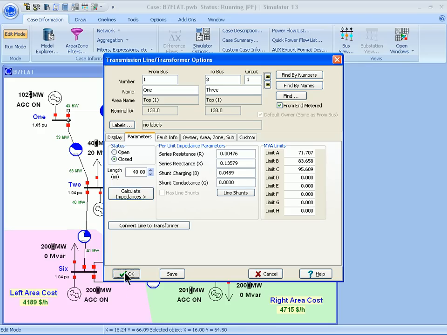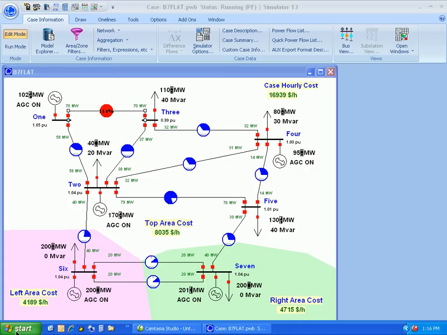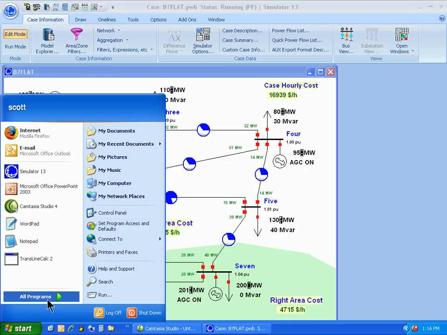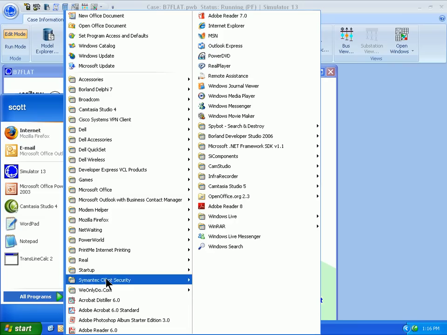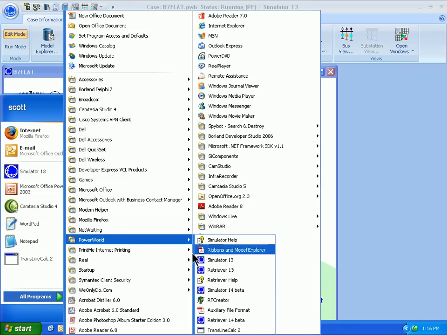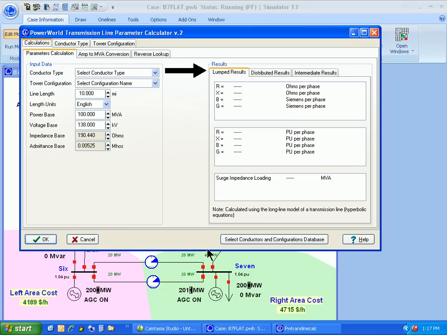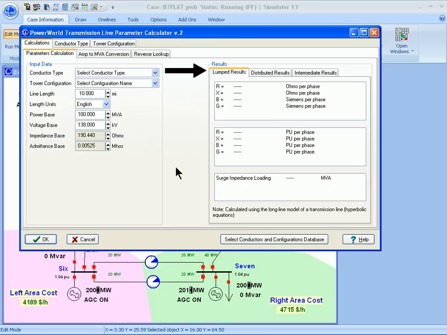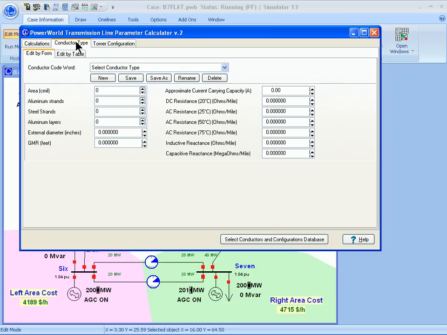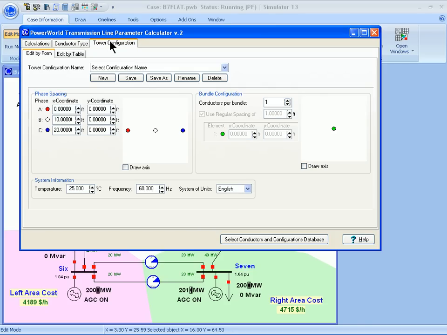Outside PowerWorld Simulator, TransLineCalc may be launched from the Start menu. You may enter line parameters and calculate impedances, but the results are not linked to a line within a power flow case. In standalone operation, you may also edit or add conductor types or tower configurations for future use.